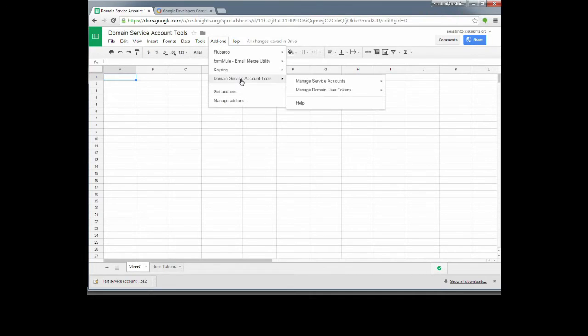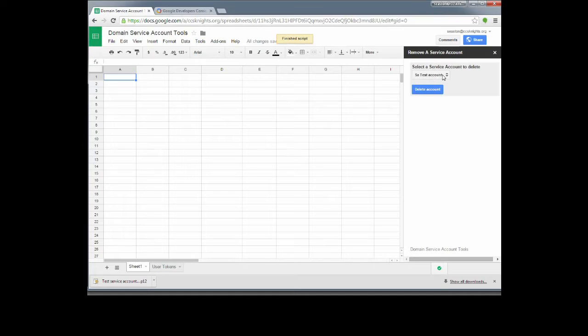Add-ons, you now could manage service accounts. You can actually remove a service account. And simple, you just select it from the list and click Delete, and that'll remove that service account.